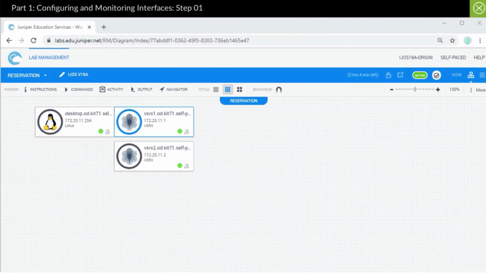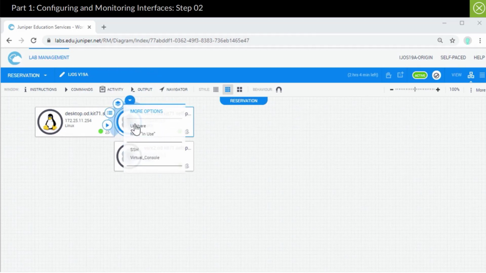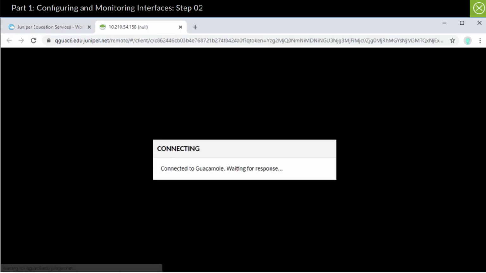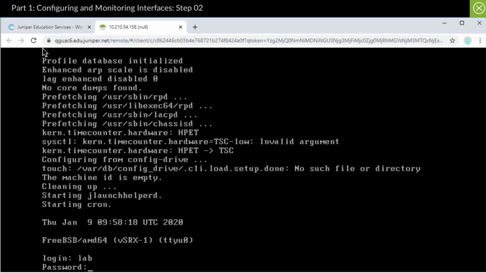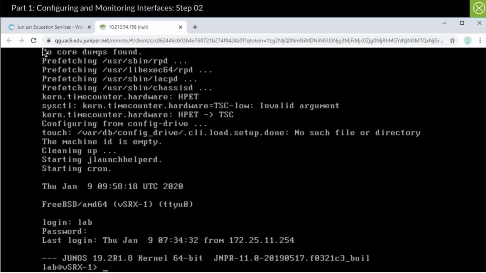Confirm the device you have been assigned. Refer to the management network diagram to determine the management address of the student devices. Access the CLI of the VSRX1 device using either the console or SSH. Log in to VSRX1 with lab as the username and lab123 as the password. Note that both the username and the password are case sensitive.